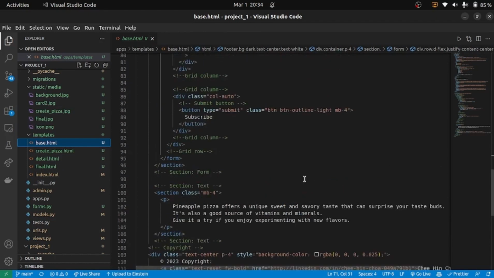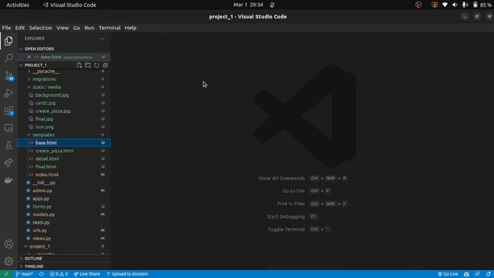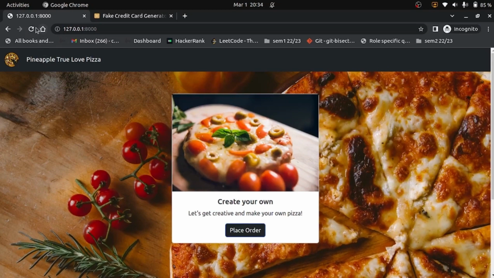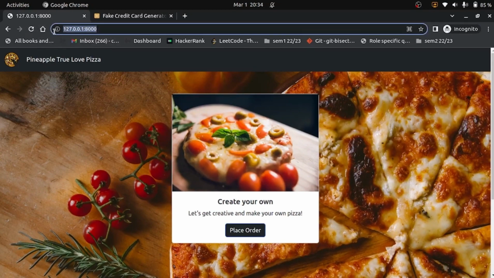Okay, enough of all those boring code. We'll move on to the web page. Okay, so this is the web page. I'm currently local hosting it.